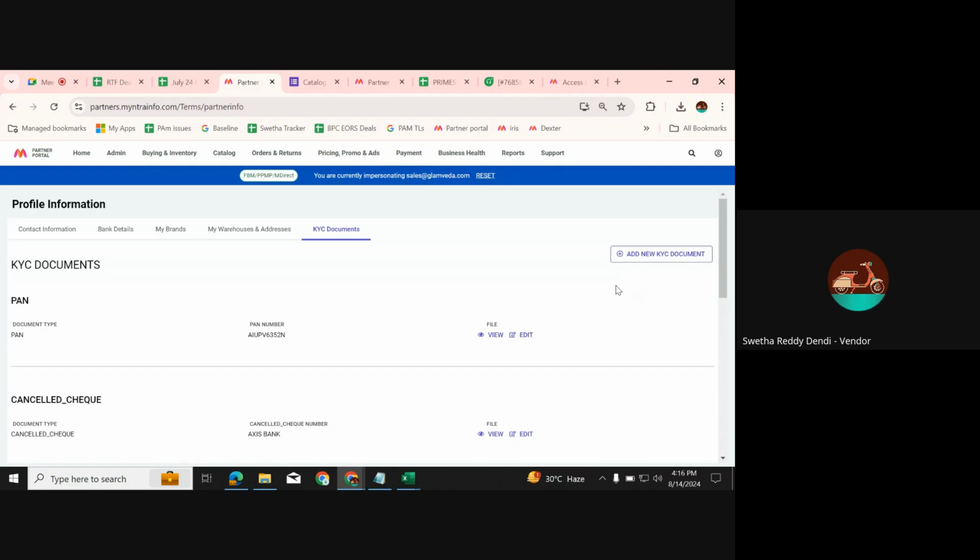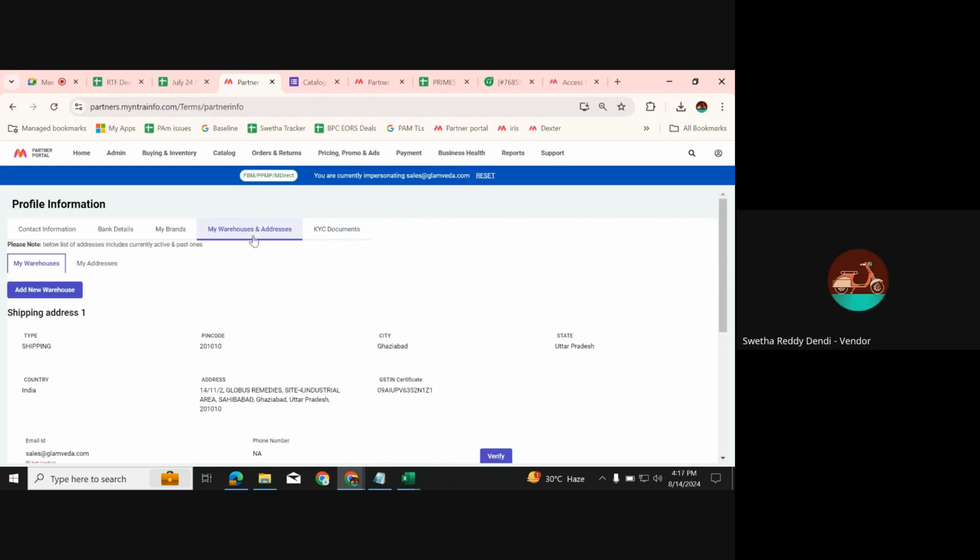I have a confusion. Can we add a different state warehouse as well? Yes, you can add multiple warehouses within India. You can add any warehouse, any address.